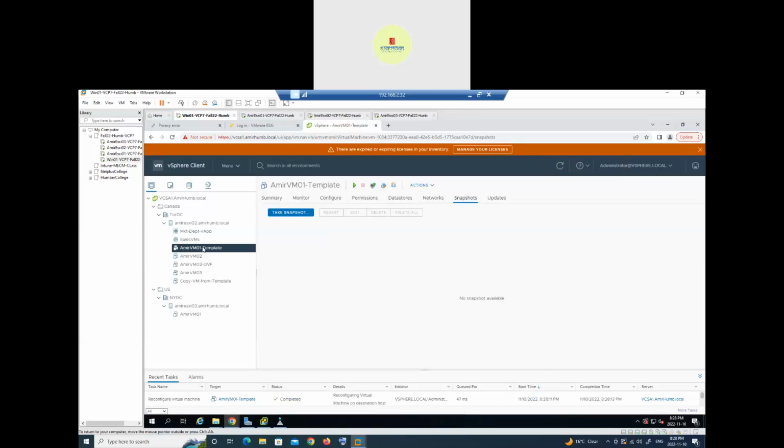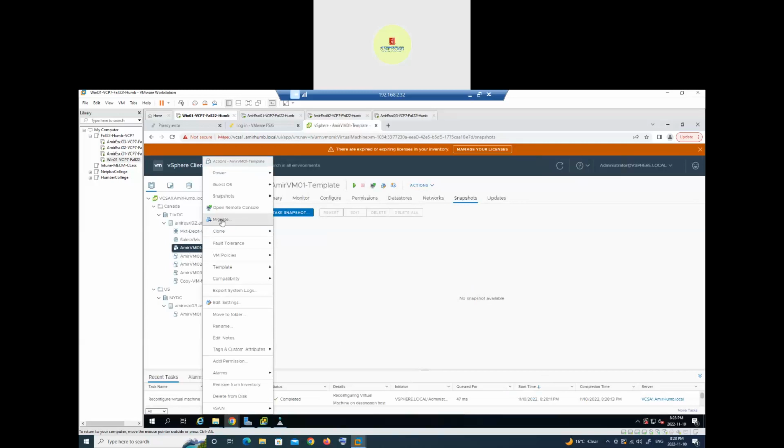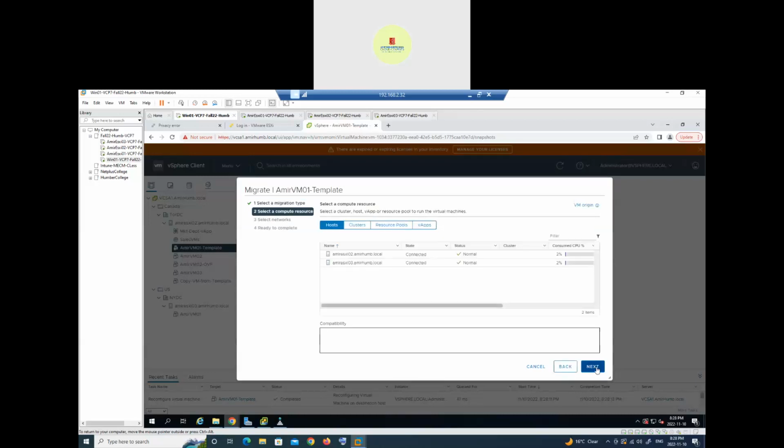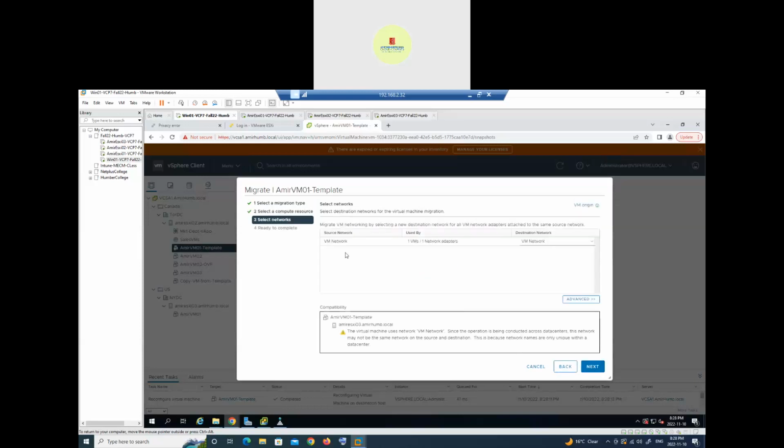And we will be trying the migration again. I'm going to right click here, migrate. Change compute resource only. Yes, that's what we're doing. Next. Again shows the destination. I'm going to go for ESXi3. So far so good. I'm going to go for next. Now it has the correct port group on source network and destination network. And it's used by one VM, one network adapter.